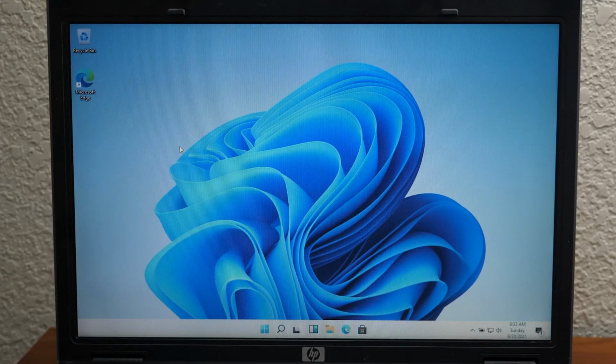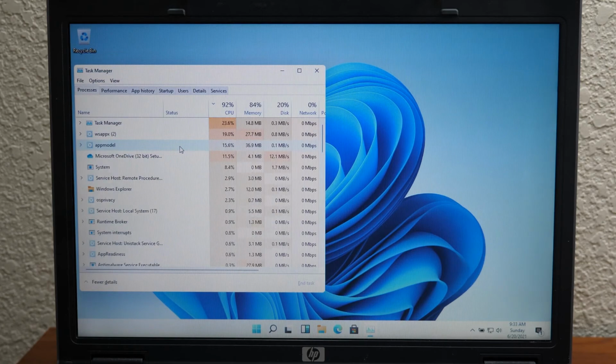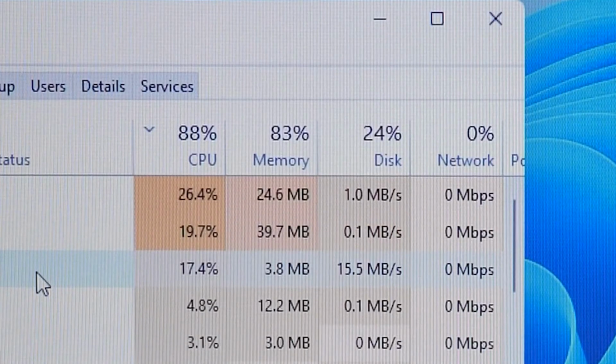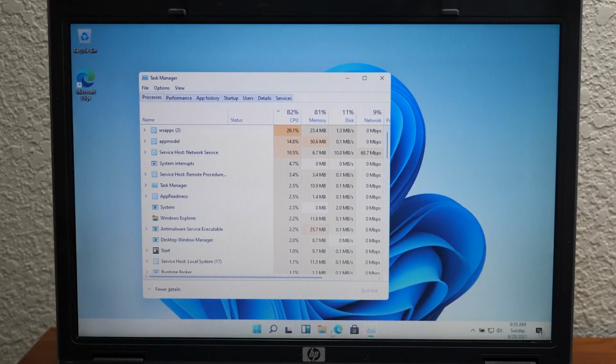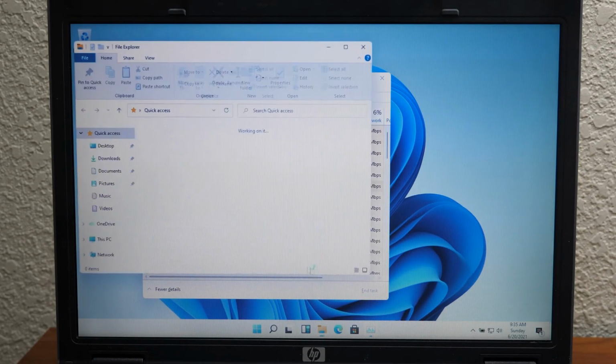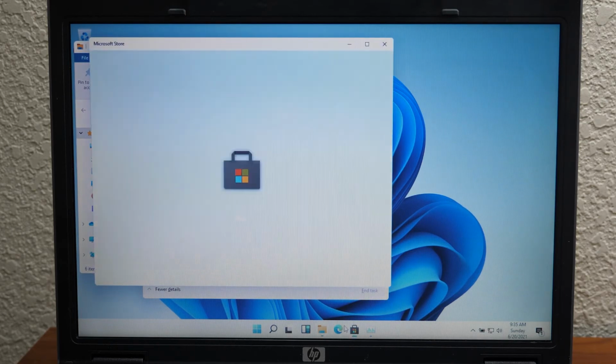Okay, so we're online, we're all set up. Let's open up Task Manager, and oh yeah, that's all ready. Yeah, just as I thought. So now you can see disk usage is down to about 24% currently. So let's go ahead and open up File Explorer here, and we'll see. Oh yeah, way faster. Let's open up the Microsoft Store, and we'll open up Edge.